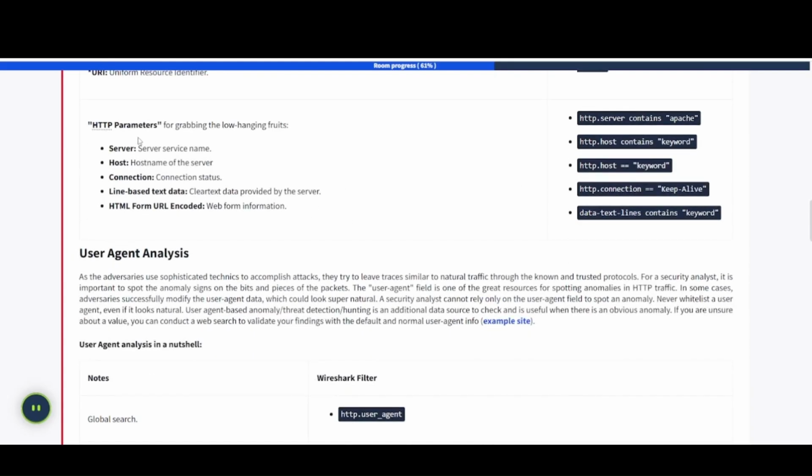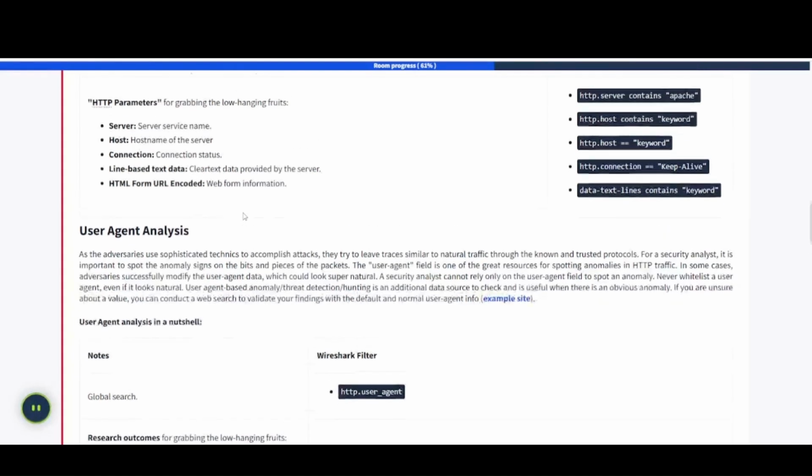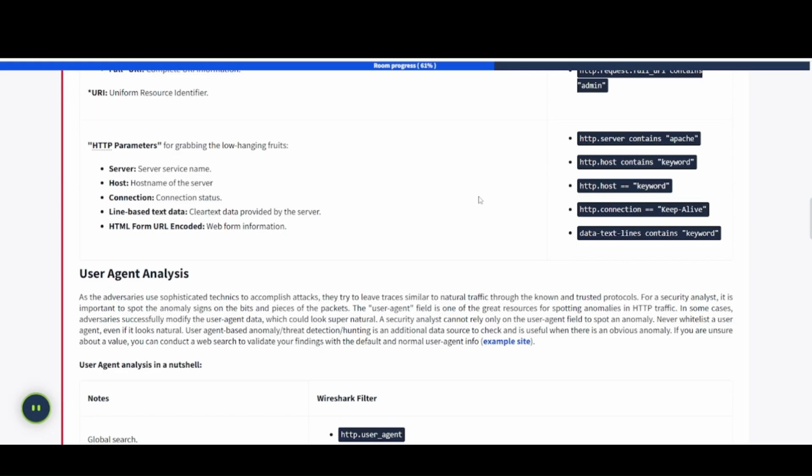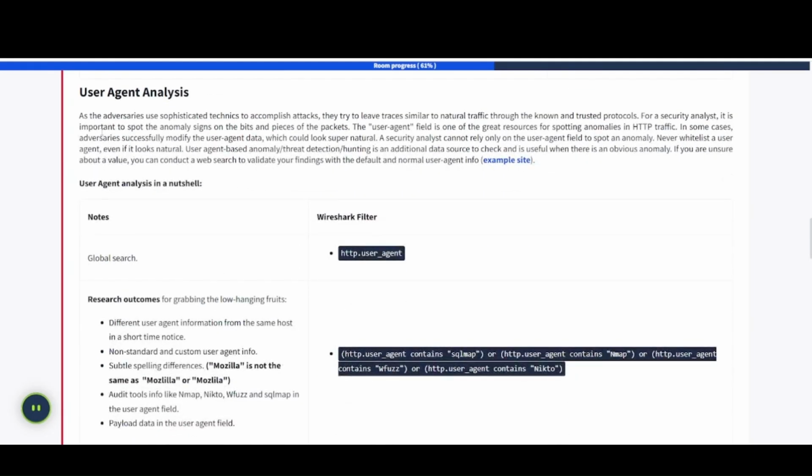HTTP parameters. So you can look at particular things like server name, host name, connection, line-based text data, HTML form, URL encoded information. We kind of saw some of this earlier, I believe, as we were looking at one of the other tasks, right? User agent analysis. As adversaries use sophisticated techniques to accomplish attacks, they try to leave traces similar to natural traffic through the known and trusted protocols. For an analyst, it is important to spot the anomalous signs on the bits and pieces, yada yada yada. User agent is one of the great resources for spotting anomalies in HTTP traffic.